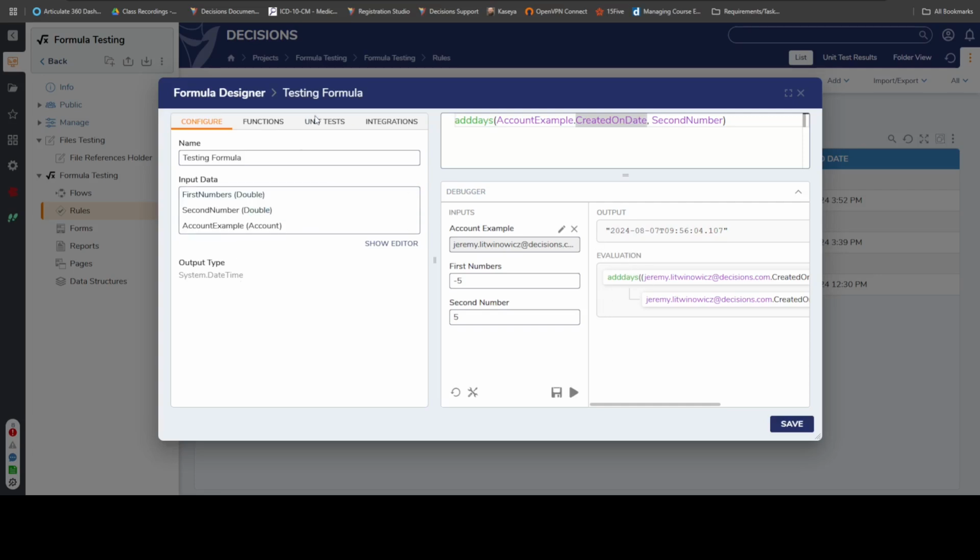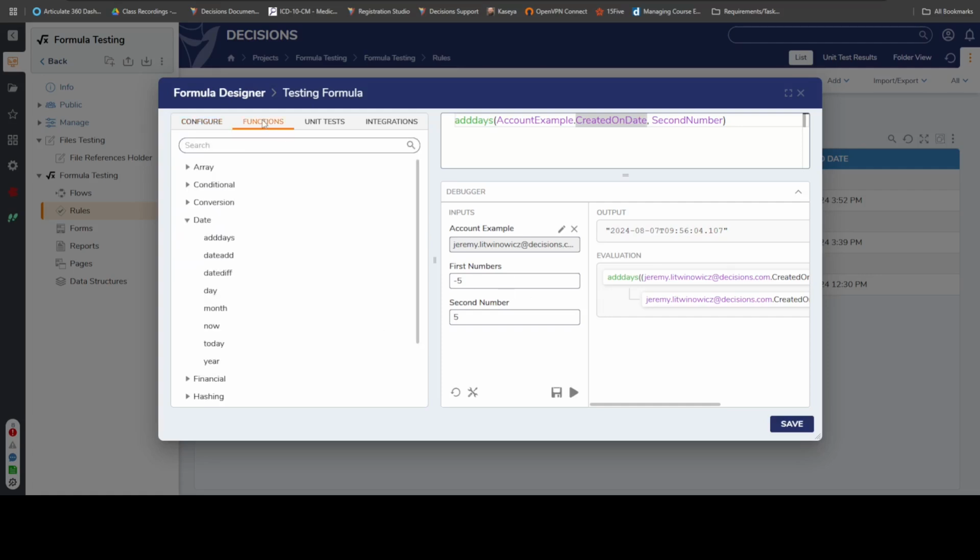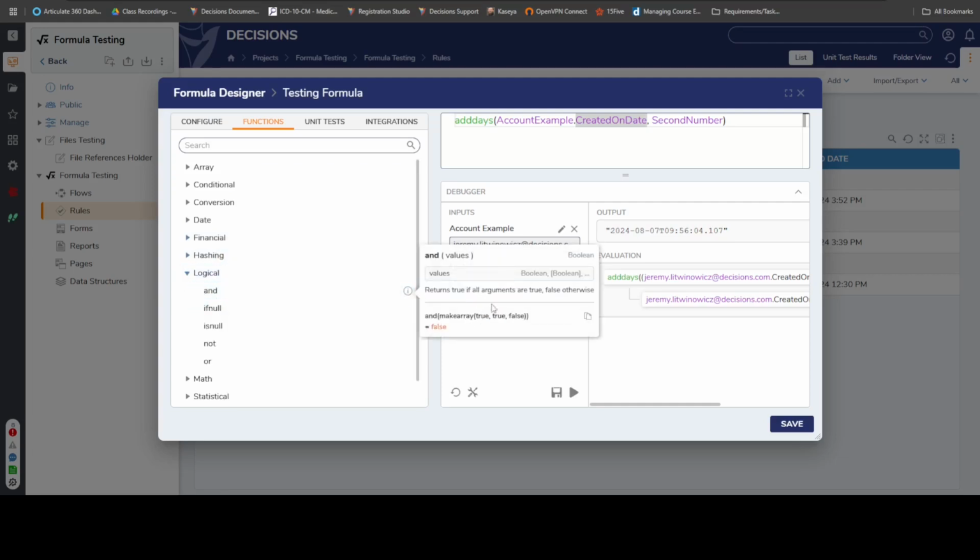So there's a lot of different great ways that I can utilize these formulas in decisions so that I can build things up. And again, tons of different functions, great ways to utilize them. They do display examples and what the expectations are of these things, so you can utilize them as well.